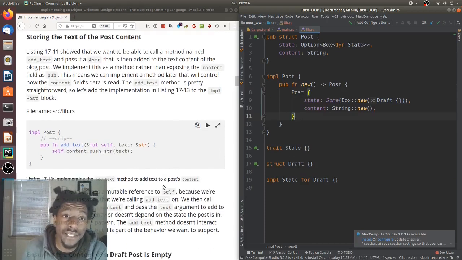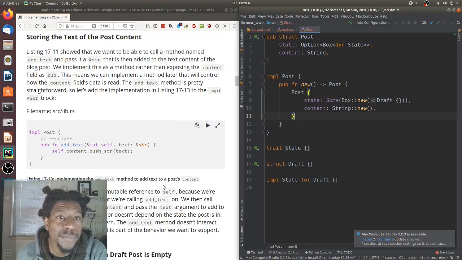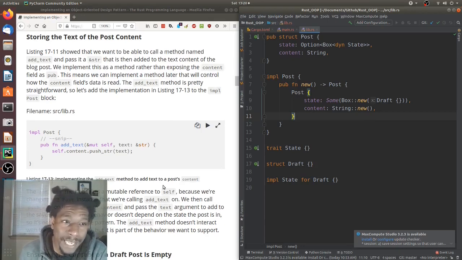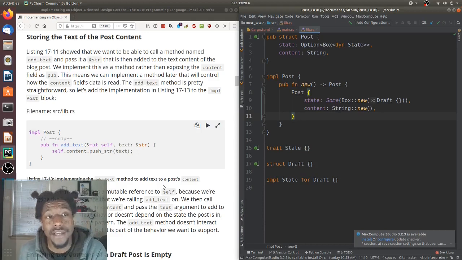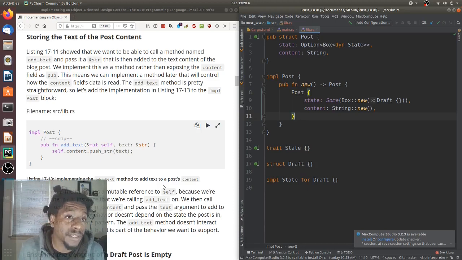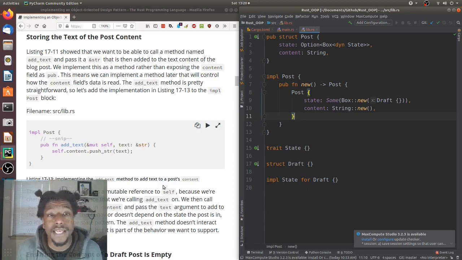Storing the text of the post content. Listing 17.11 showed that we want to be able to call a method named add text and pass it a string reference that is then added to the text content of the blog post. We implement this as a method rather than exposing the content field as public. This means we can implement a method later that will control how the content field data is read.